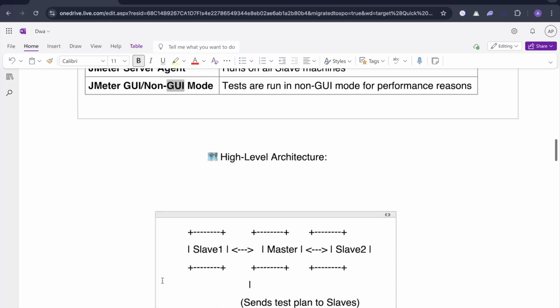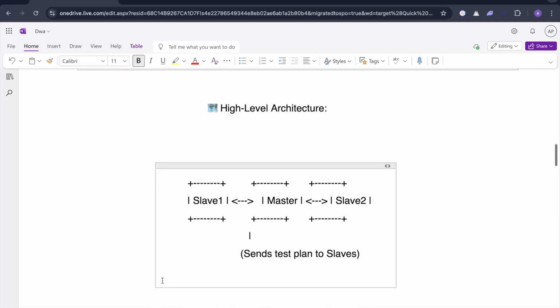Okay, let's move ahead and talk about the high level architecture. Now we are going a little bit technical, but don't worry, it's not very complex or difficult. It's very simple to understand. This is the concept which we have already learned just now. I told you what a master computer is and what a slave computer is. It's the same thing, just depicted in a pictorial graph.